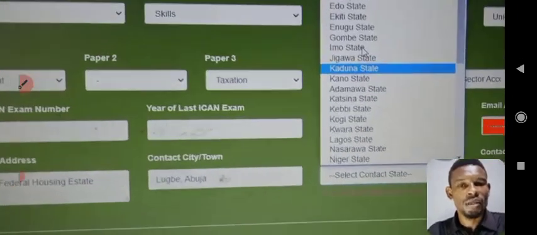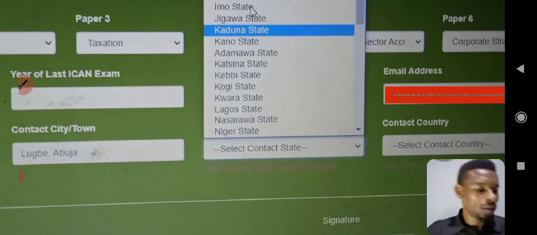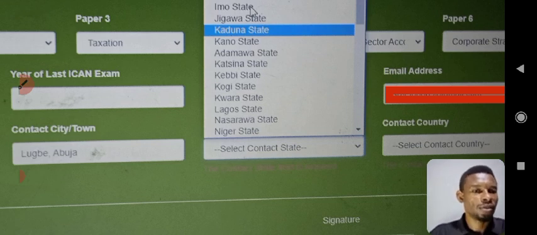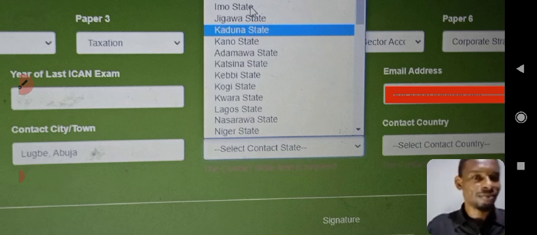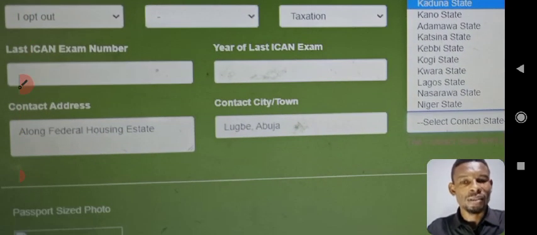Still on that form, I need to explain it in detail so that you understand. Now, select contact state. Now, this thing looks like this. You select your country, select contact country. We know you are in Nigeria. Do you know that some people write this from Cameroon? Yes. So once you select your state, the state where you want to write it, then in that state there is a column where you also select the area you want to write the exams. Is that okay? The area you want to write the exam. Contact town and all that.